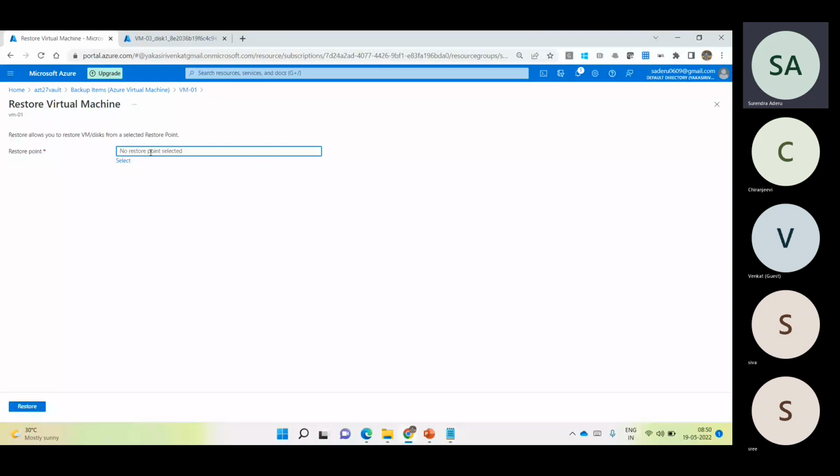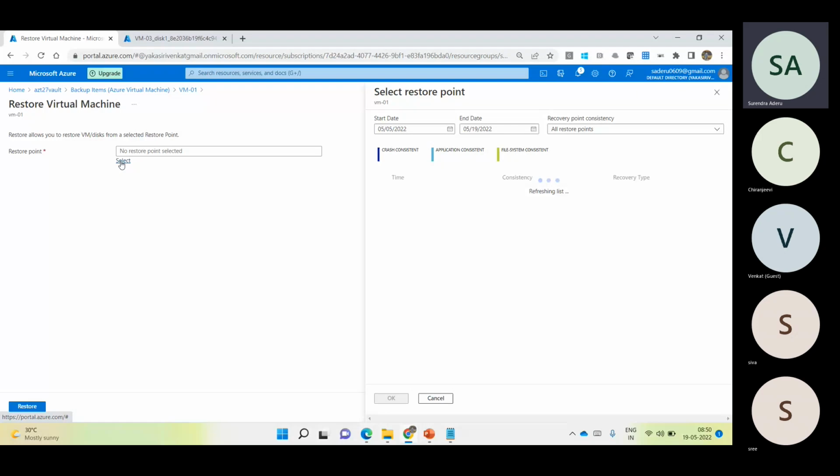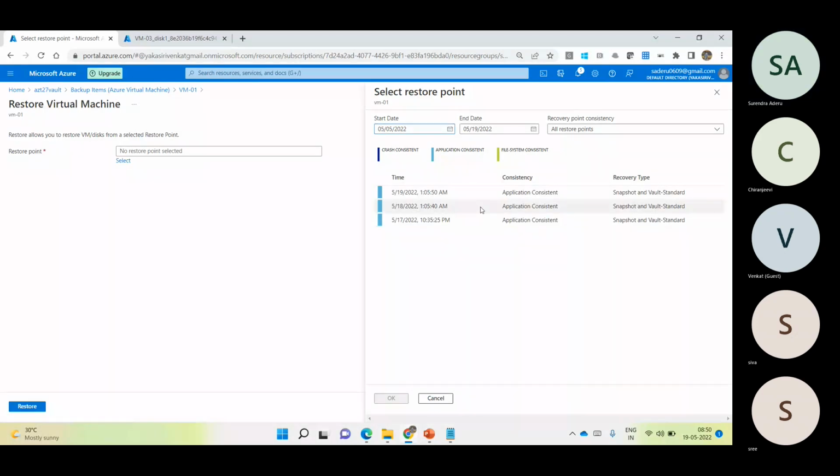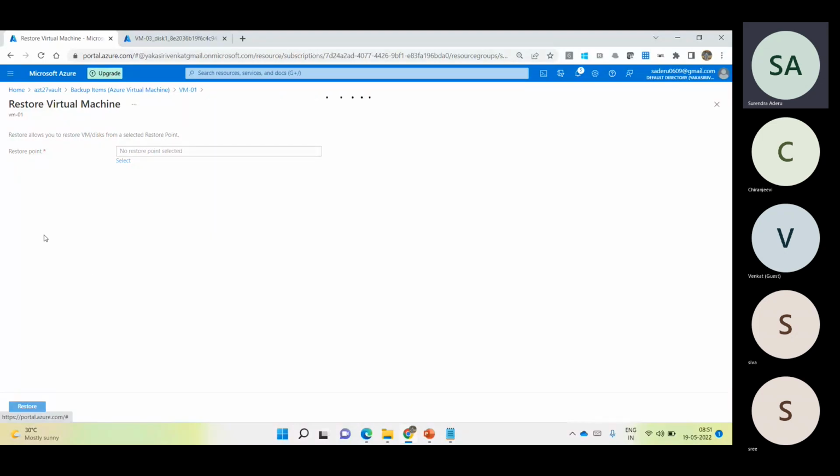Are you able to see here? Select the restore point. I have enabled this tracker from the 17th, that's why it is showing here. From the 17th onwards, I can see the dates which are available. I want to restore today's backup, today midnight, 1 a.m. This example will suffice to understand whether it will give me the complete VM.